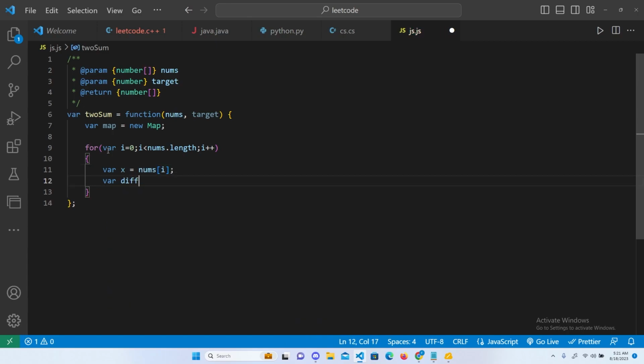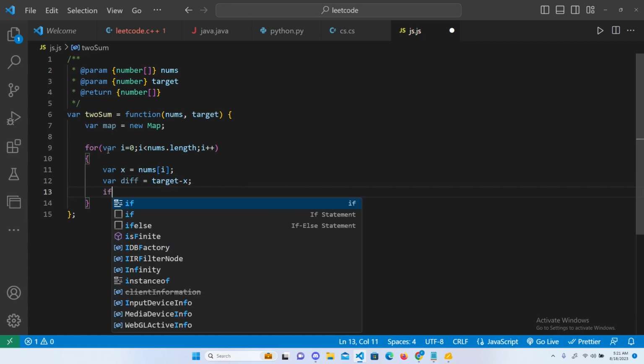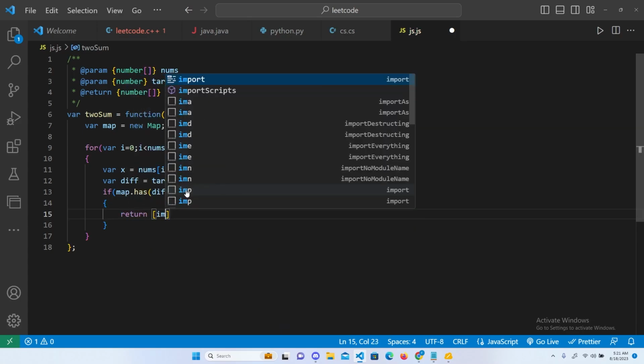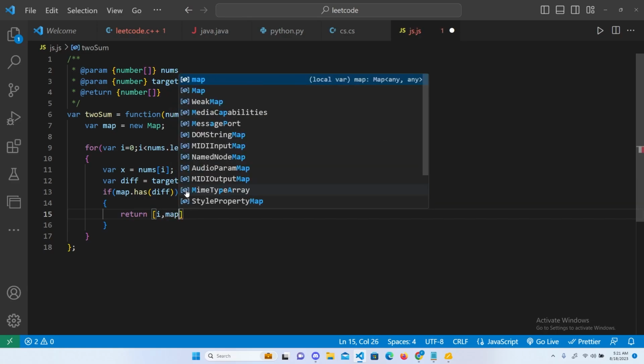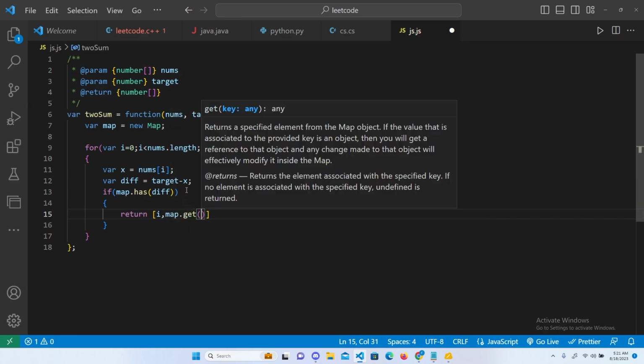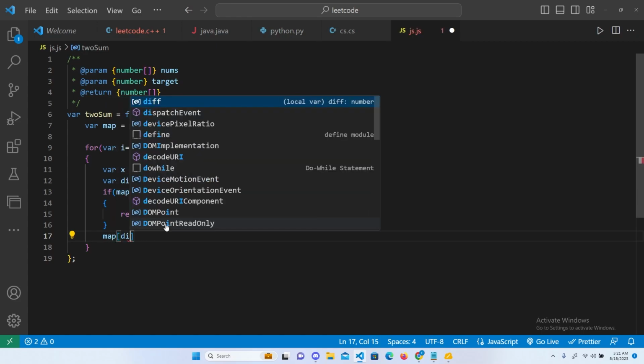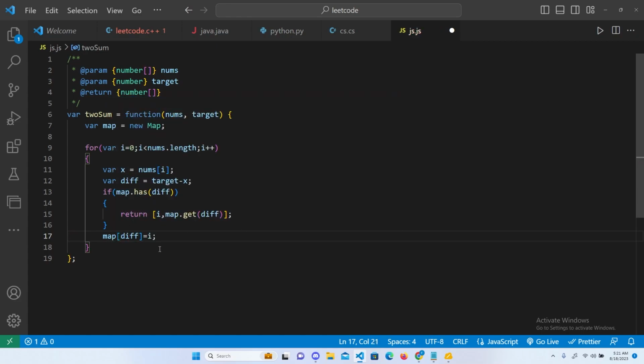We need to get the difference. The difference is going to be the target, from which we are going to subtract the current element. And if we can find the difference in the map, it means that we can just return the solution. So the solution is going to be the current index and the map get diff, because the map is going to give us the index of the key. Else we can just add the current element into the map, because maybe it's going to be helpful in the future. So map of the element is going to be equal to its index.